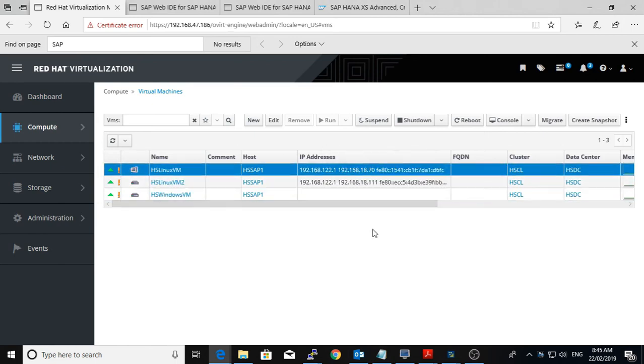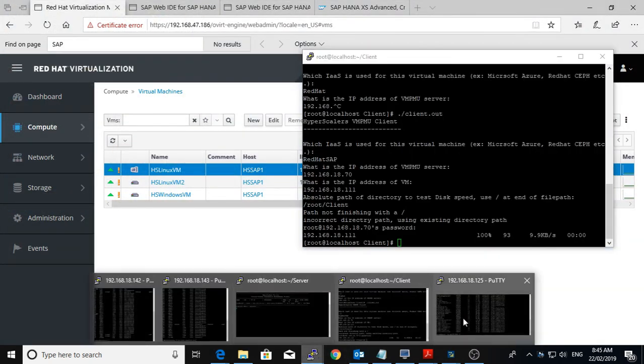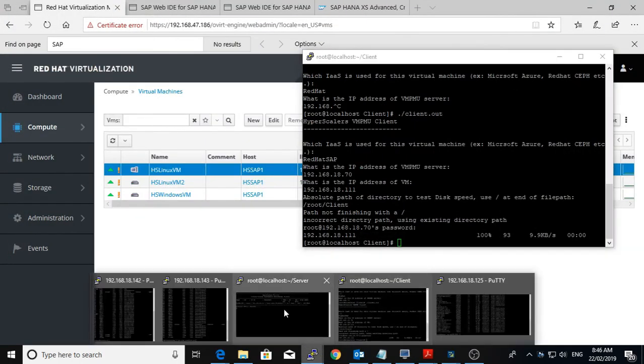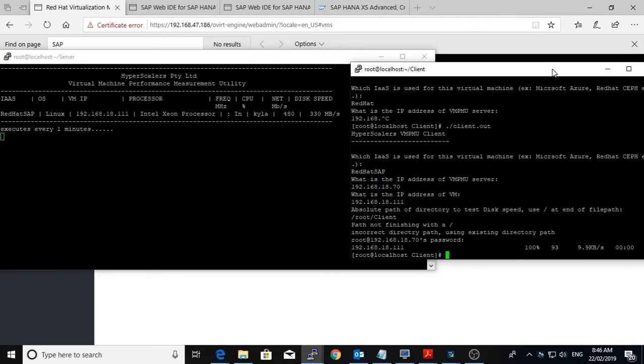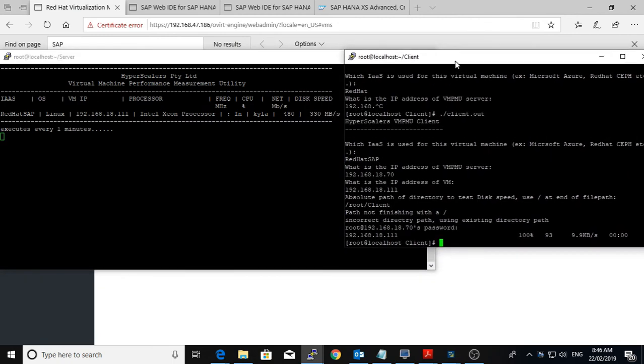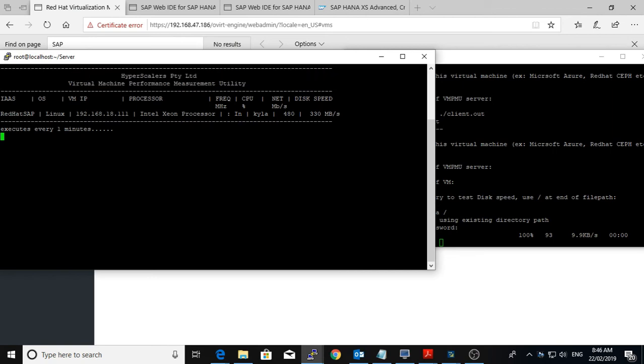Another performance number I wanted to show is on these 2 CentOS virtual machines. So this is virtual machine number 1, and this is number 2. Both of them are running CentOS. I am running a Hyperscalers in-house utility called Virtual Machine Performance Measurement Utility.